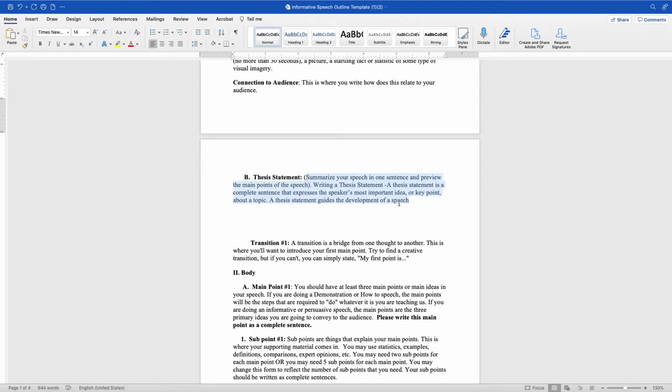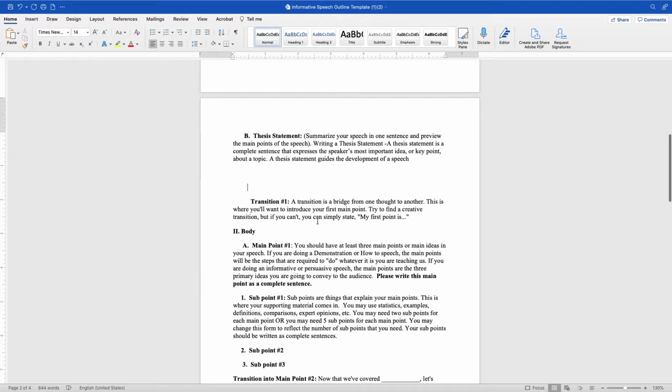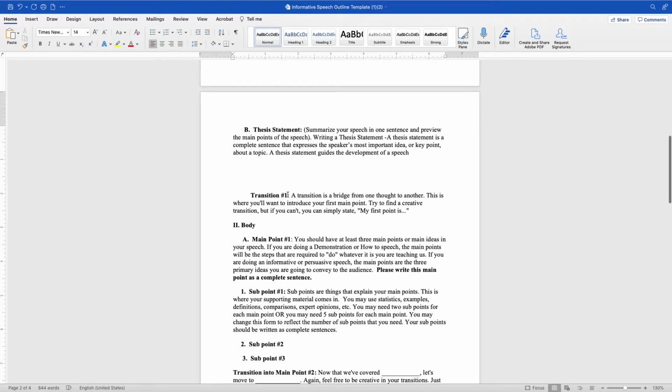Again, you will delete the instructions. Then it's important that you use transitions so that your speech flows smoothly. It also keeps you on track, and also the audience. You do not want to lose your audience. So before you delve into it, after you have communicated the thesis statement in a conversational way, again, you have to practice your speech so that you can sound conversational.